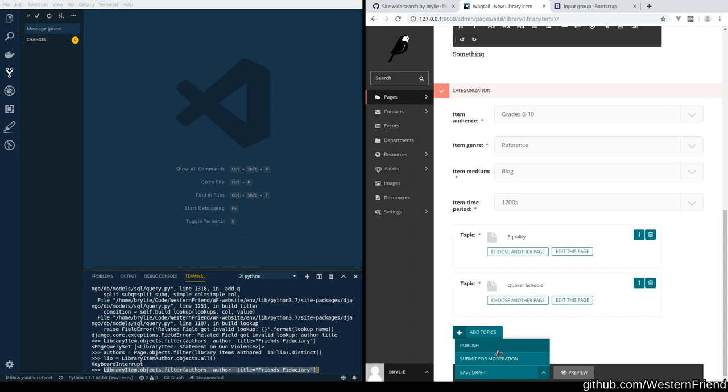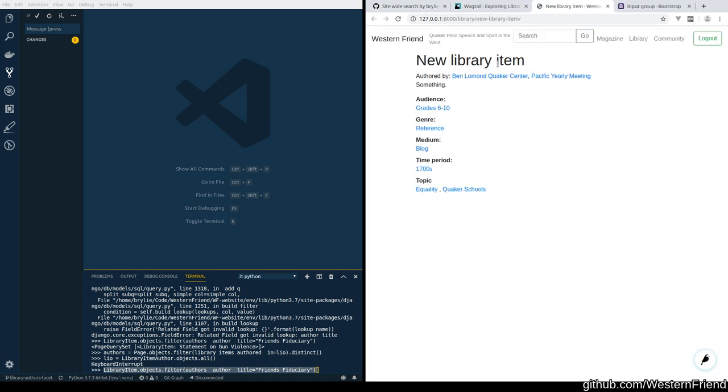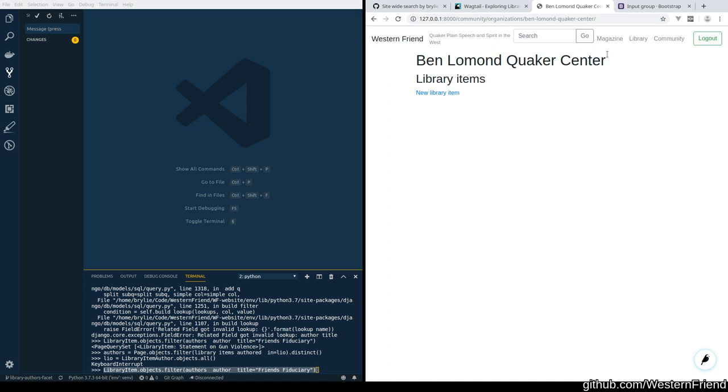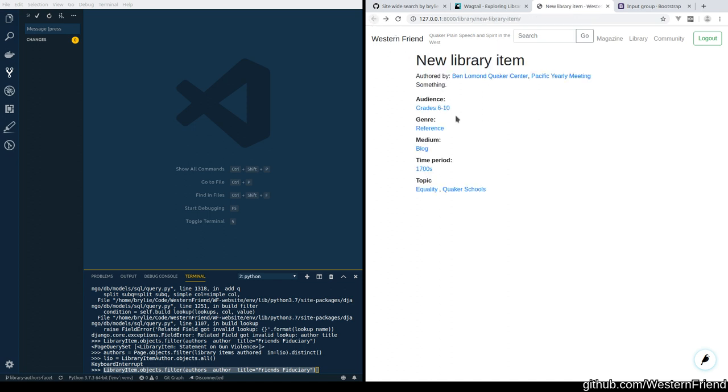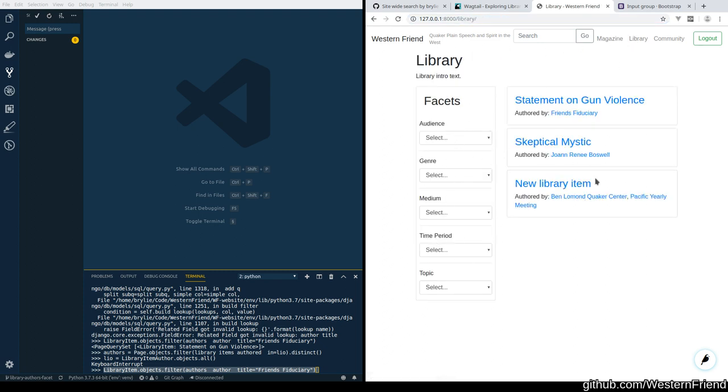So we will publish that. Just Wagtail out of the box. Good stuff. Now we've got at least three library items. We can check it out. We can see the library items that have been published by Ben Lomond, Quaker Center, the ones that are appropriate for these grades. So we have actually pages that will pretty much do the same function as this faceted search. But anyway, this is the way we're doing it. So this is where I'm at. Now I'm going to add this facet over here.